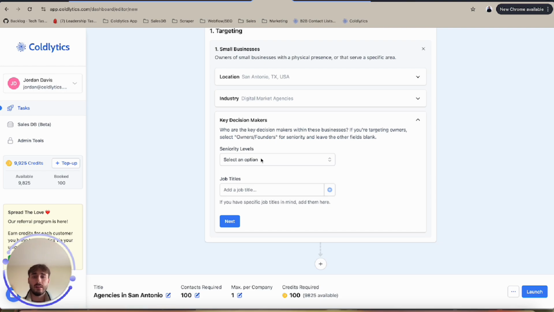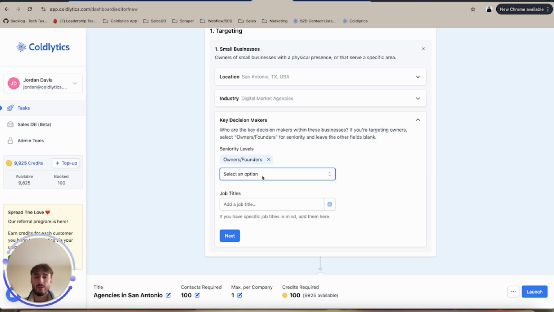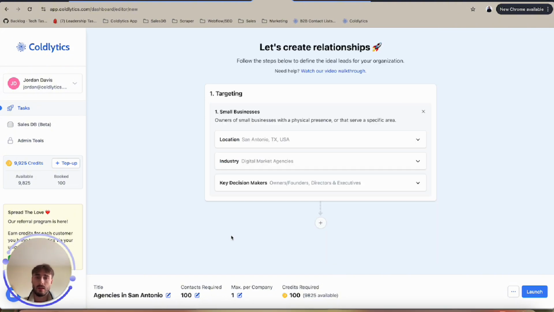And then in the key decision makers, I want to filter by owners and founders and directors and executives, just in case the owner is going by CEO. So next to lock it in.